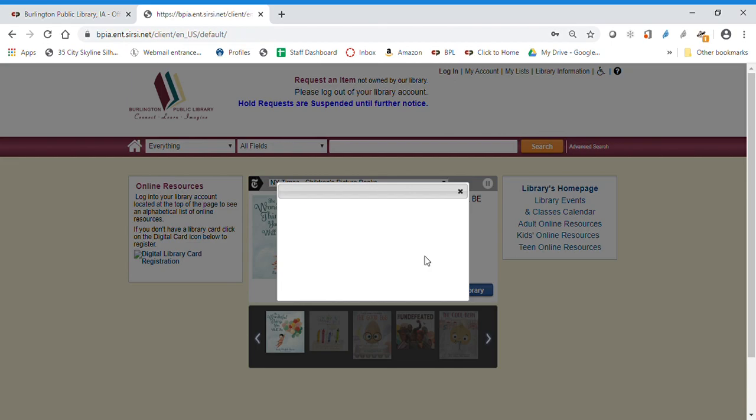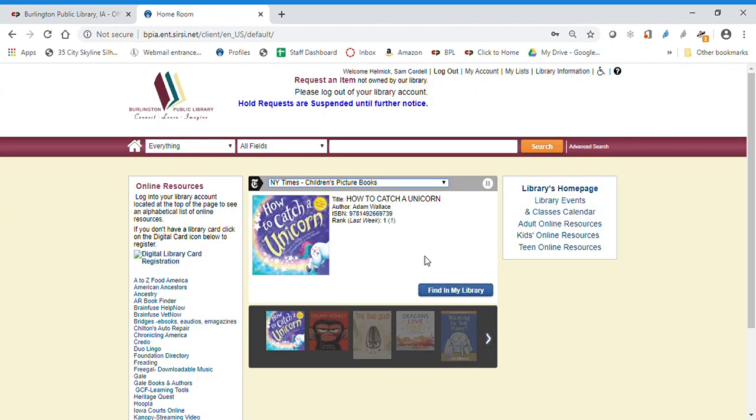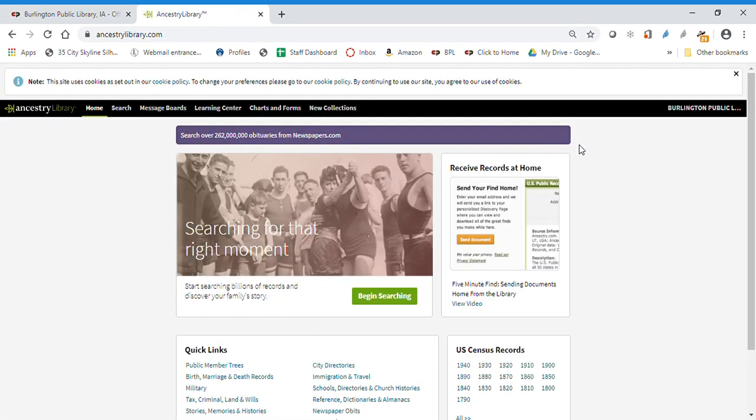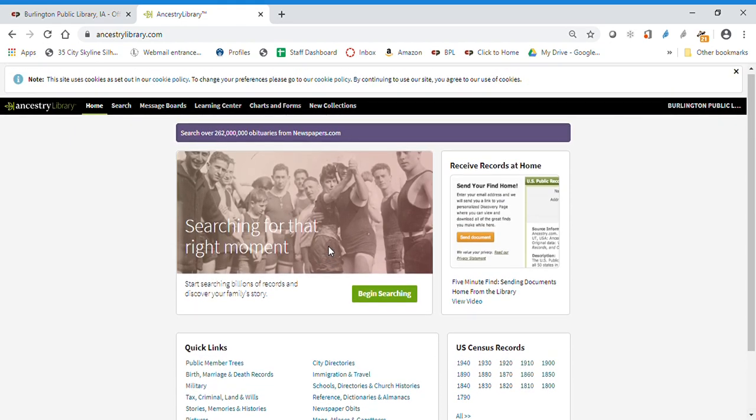And you'll see that the card catalog changes suddenly. On the left-hand side, you'll have a full list of all the databases that you have access to as a Burlington Public Library card holder. And this is where you're going to find Ancestry.com. So now you can see that you have, from remote at home, Burlington Public Library card access to Ancestry.com without having to buy a subscription.